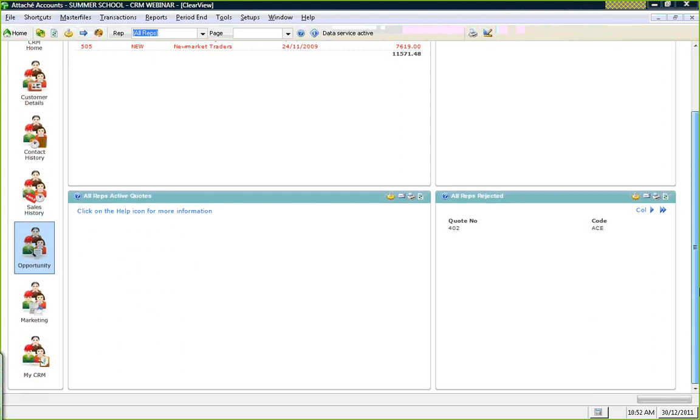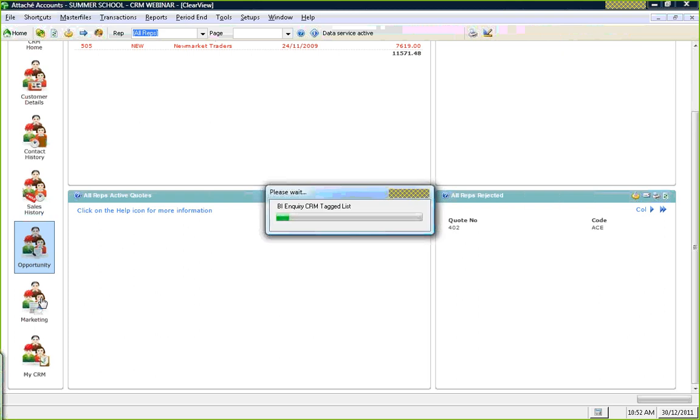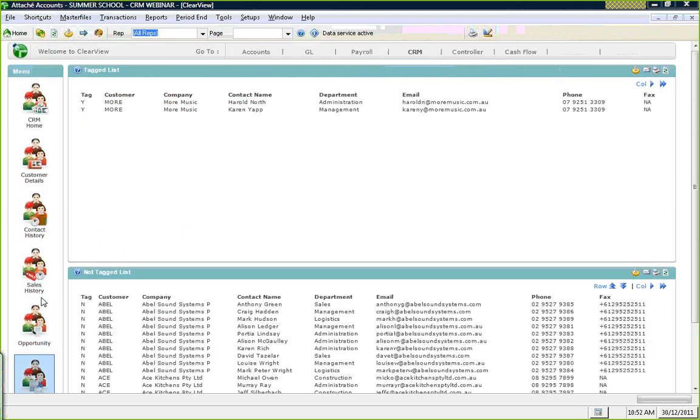The final feature of ClearView CRM that we are demonstrating today is creating marketing campaigns. And we are now going to move to the marketing page. This page lets you send updates to multiple contacts. You can select or tag contacts using various criteria, such as name, department, and many others. Using this page, you can send emails, create telemarketing campaigns, or create mail merge letters.